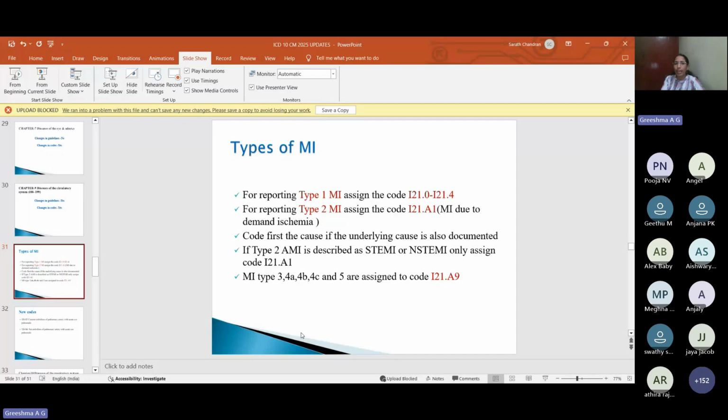So for reporting type 1 MI, assign the code I21.0 to I21.4. We are following that now also. For reporting type 2 MI, we take the code from the I21.A1 category. Then if there is any underlying cause, we have to report that underlying cause also. We have to take that code first.